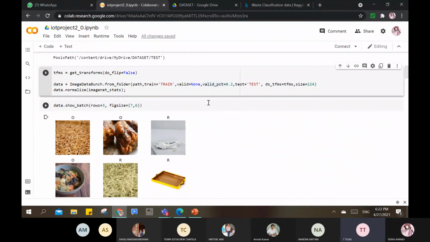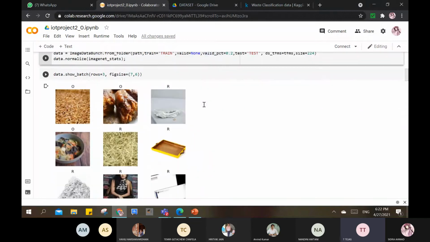Then data equals ImageDataBunch.from_folder. So what it does is we have a training data set. If you can see, sir, we have valid_pct equal to 0.2. That 0.2 basically specifies the percentage of the split we are doing. That is, in the train data set, 80% of the data will be used for training and 20% will be used for validation by the neural network to calculate the accuracy. data.normalize is just to organize all the images into a fixed size with a fixed aspect ratio. And then we just examine the data with data.show_batch just to see how it looks.